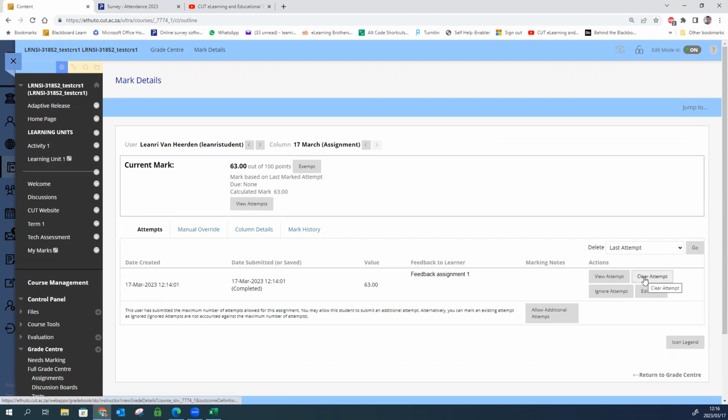You can clear attempts here if you need to, if you want to open up space for a student to submit again, or you can just allow them an additional attempt if it's an assignment or a test. You can exempt them. So if you exempt them, this column will not go to the total or other calculated columns that you've set up. You can view the attempts from here as well.